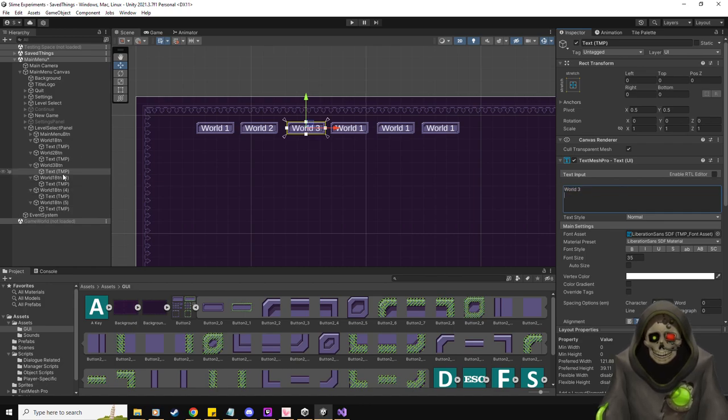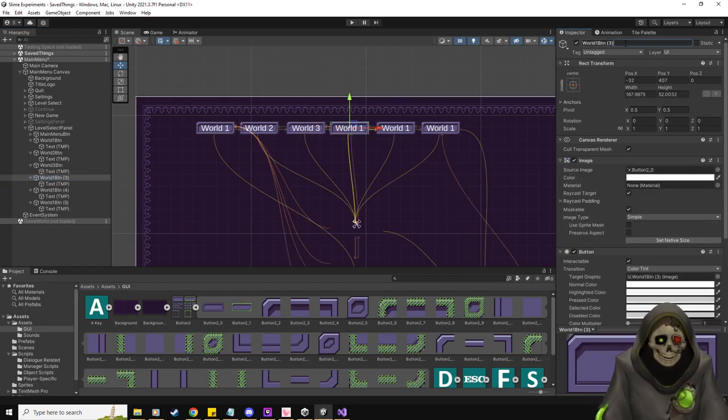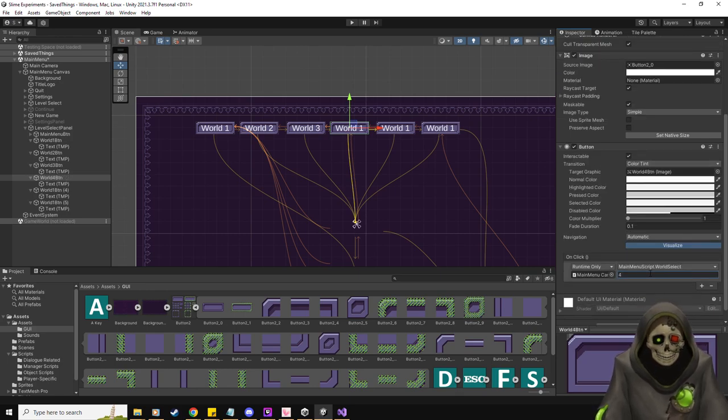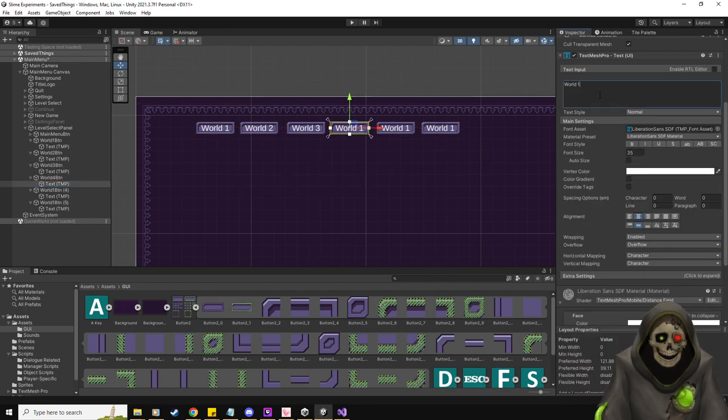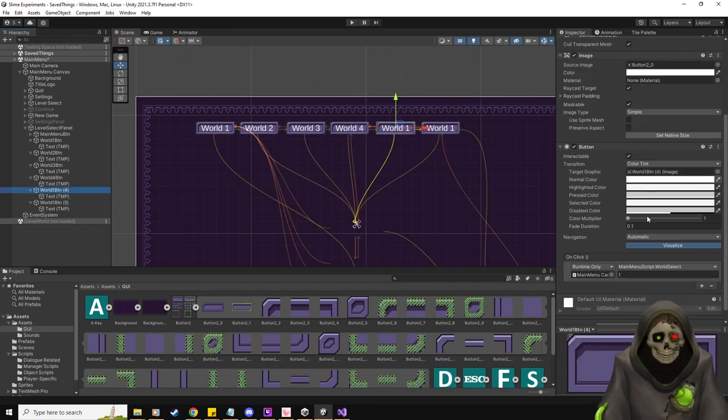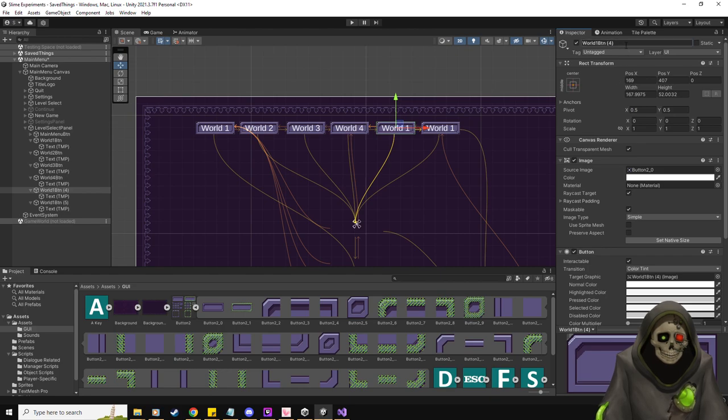World 3. Going to be world 4. And 4. And 4. This is going to be world 5. Oh, we're already at 5. Blech.